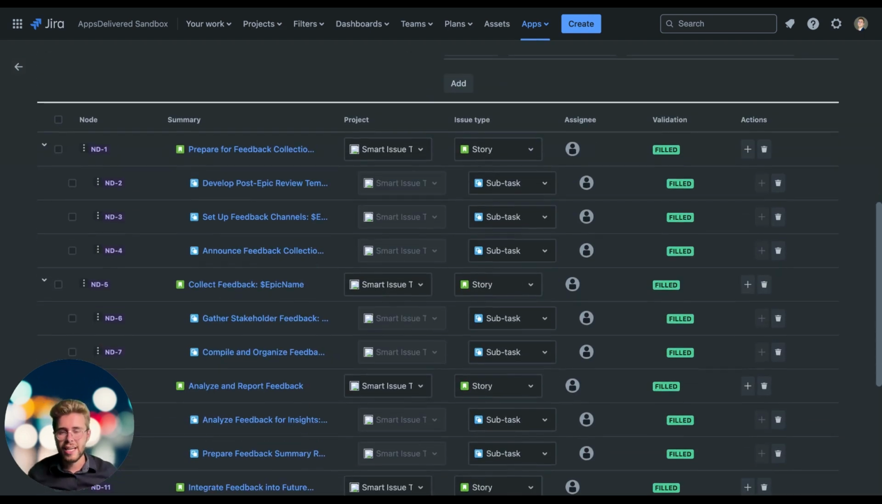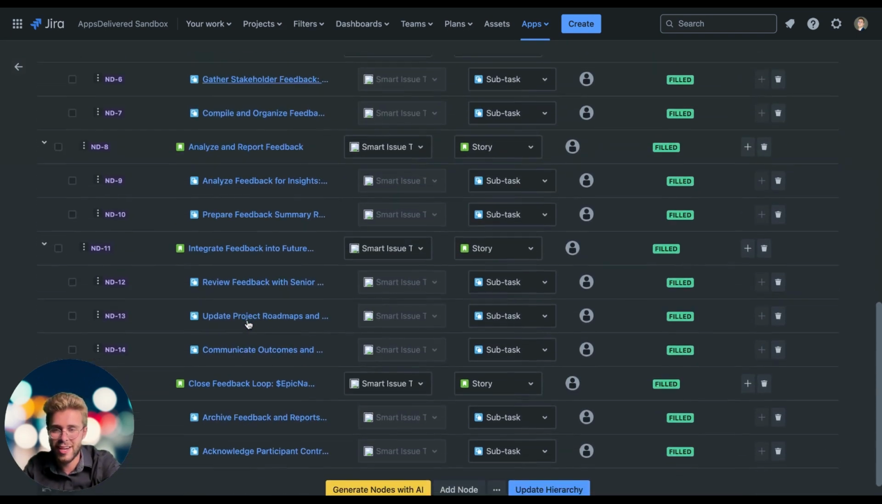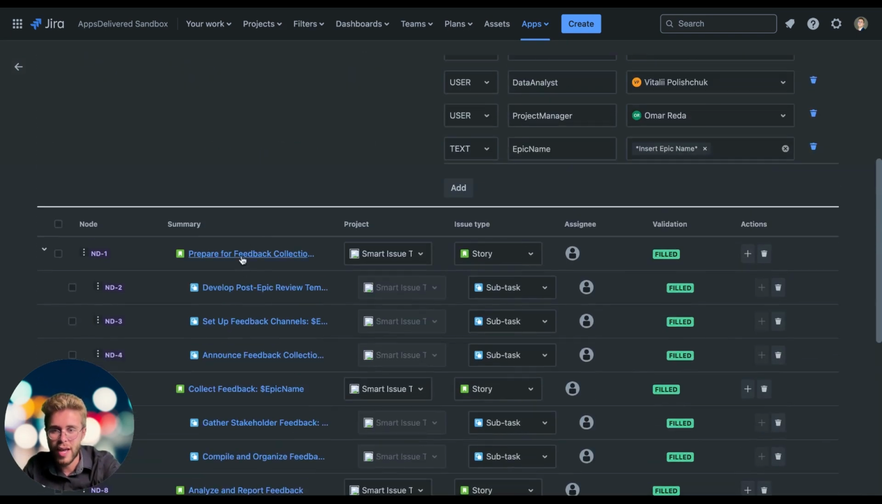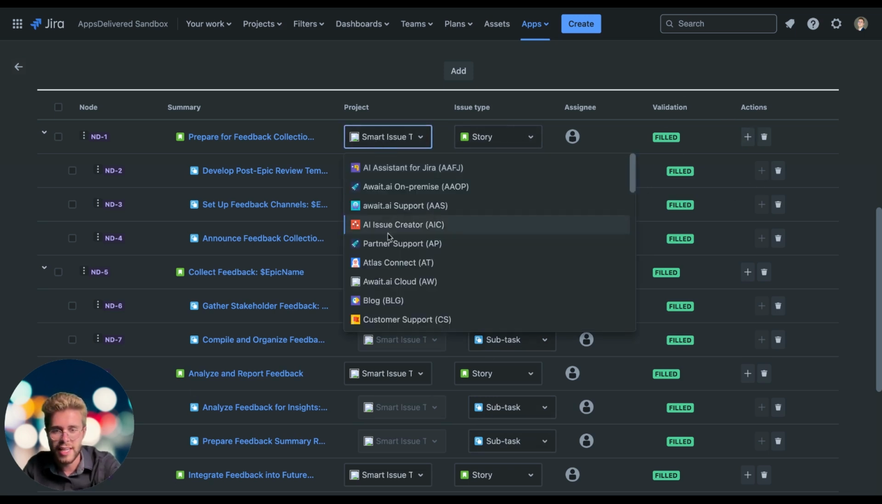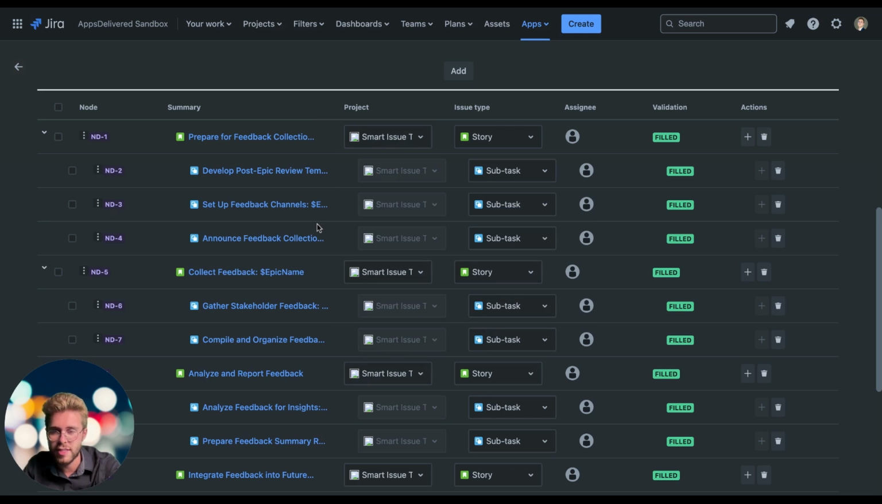So when I click apply, when I apply this hierarchy, what's happening? Well, I'm creating all of these different issues that you see here. I mean, we've got tons of them, right? We have prepare for feedback collection. We have collect feedback and analyze and report feedback. We have a story with 2 subtasks, story with 3 subtasks. If you drop this down, you have all your different issue types you're going to need, right? You can have a story with your subtasks. You have child nodes, etc., child issues. Select any project you want from your Jira instance.